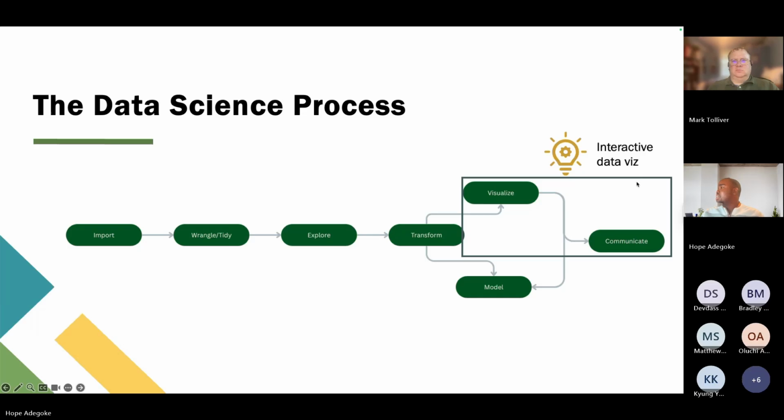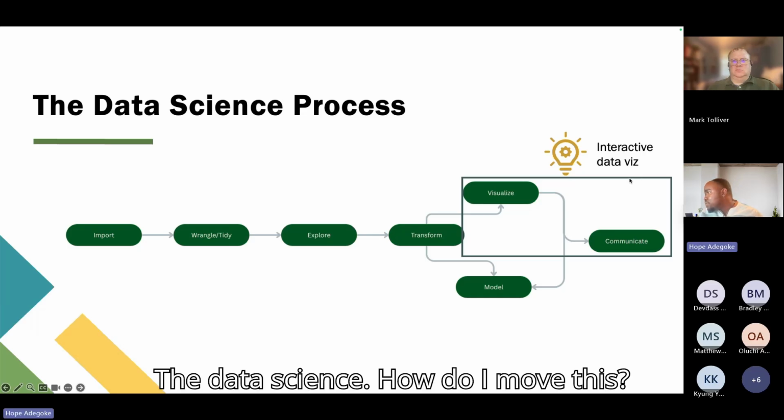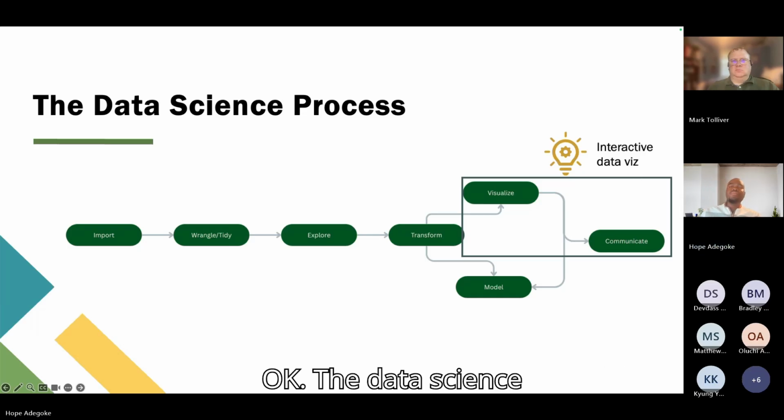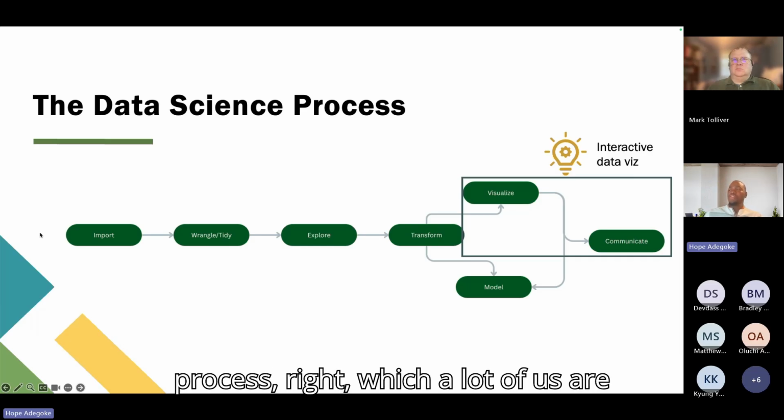Apologies. The data science. How do I move this? Okay. The data science process, right?